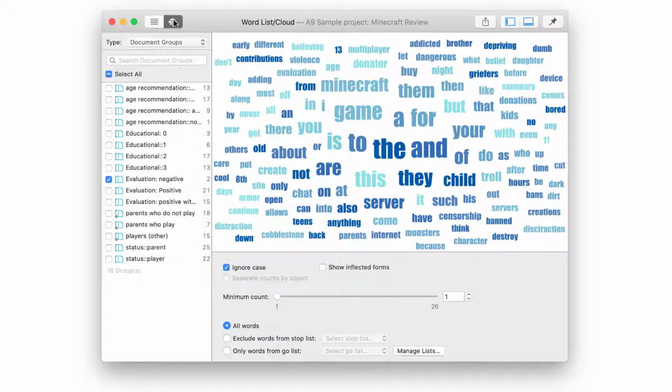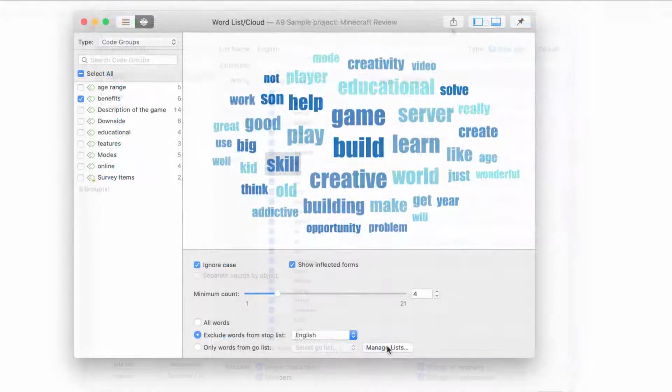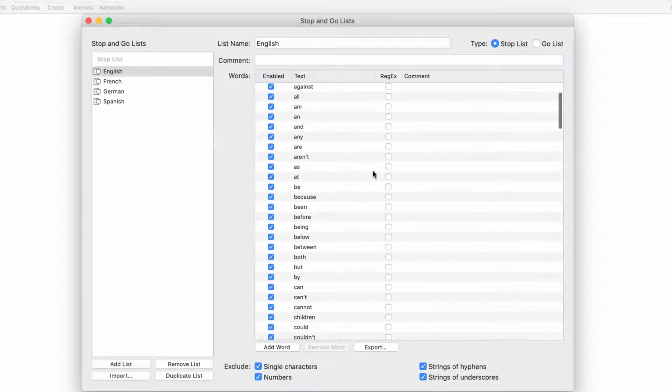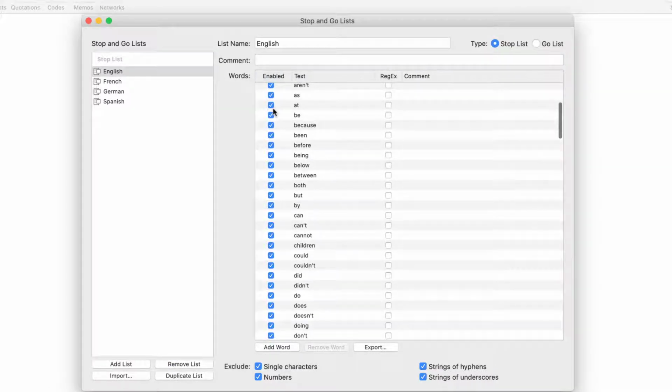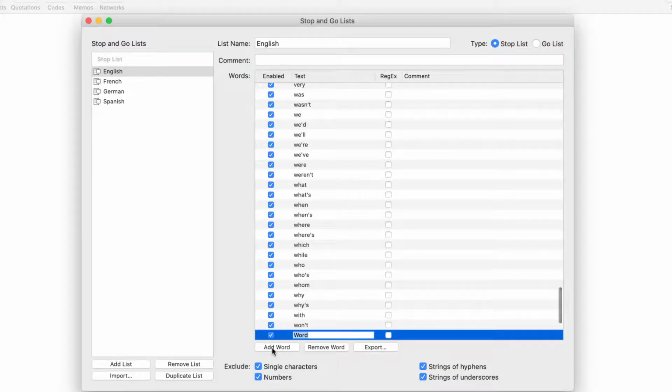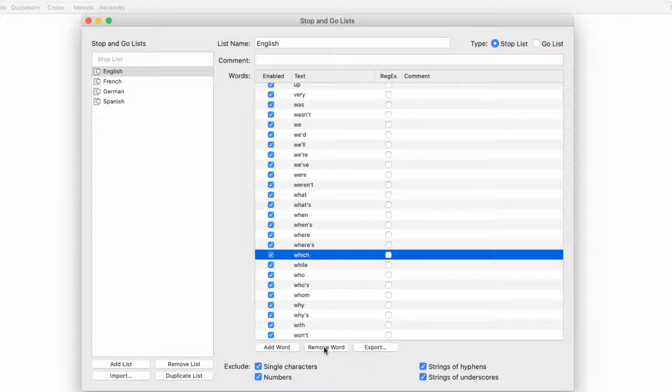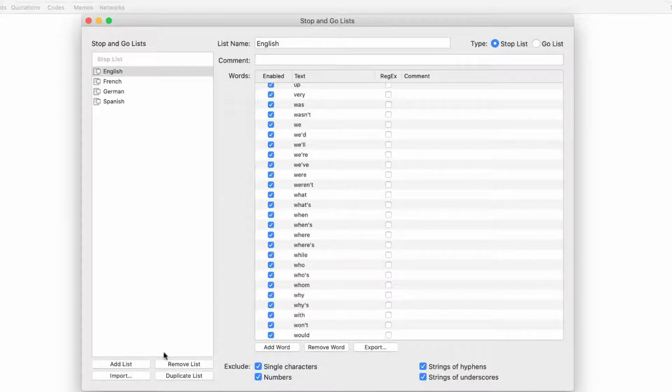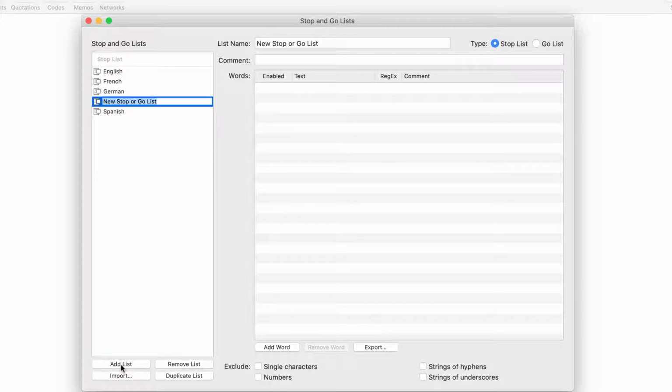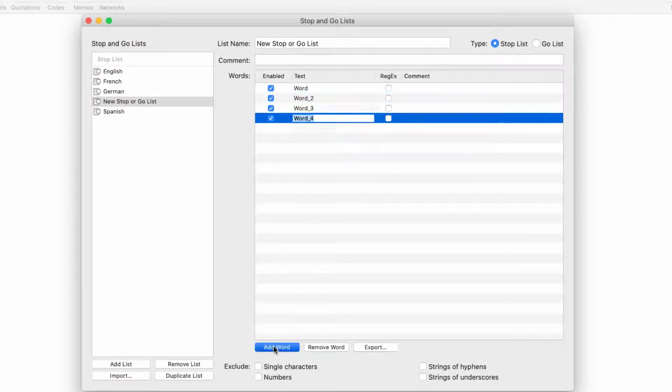To make the word cloud more meaningful, you can set a stop list that excludes all words like is, are, the, and so on. ATLAS.ti includes 4 stop lists, but you can add as many stop lists as you want. Click on Manage Lists. Here you can review and modify existing lists. You can add new words, or temporarily deactivate or remove words from the list. You can also add a new list, or import an existing list from Excel. Click on the button Add Word to fill the list with content.